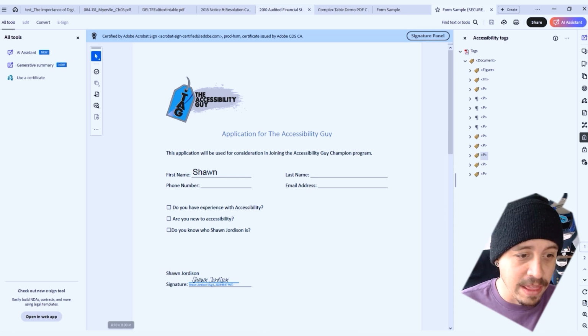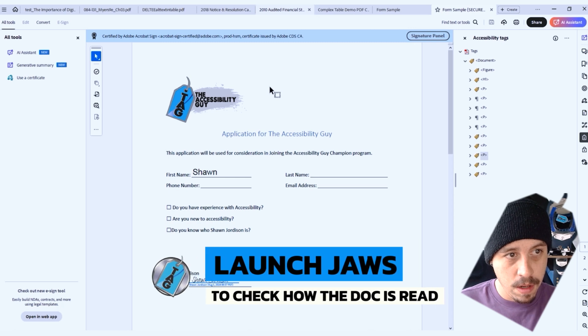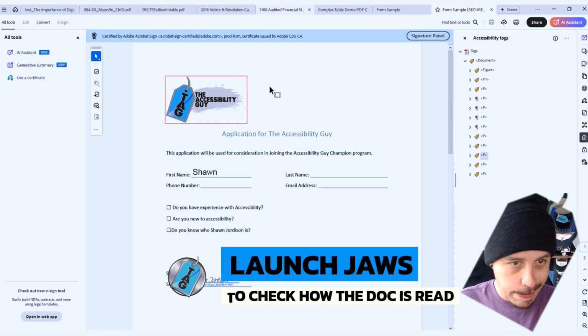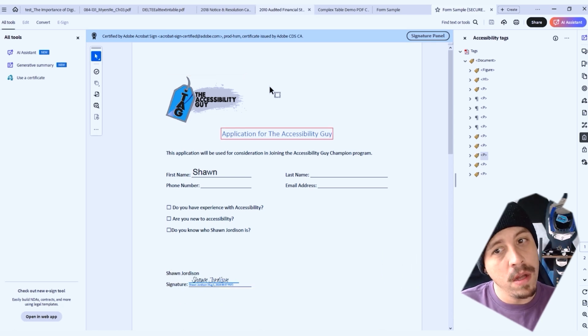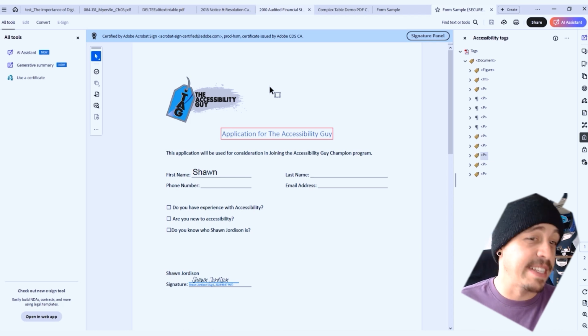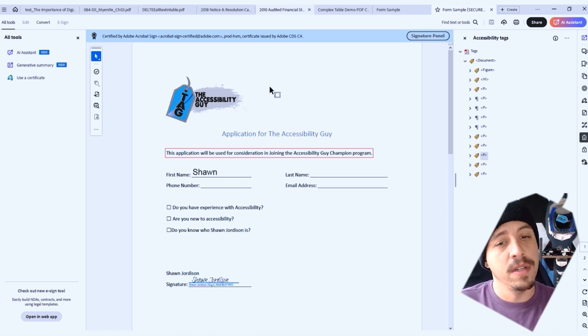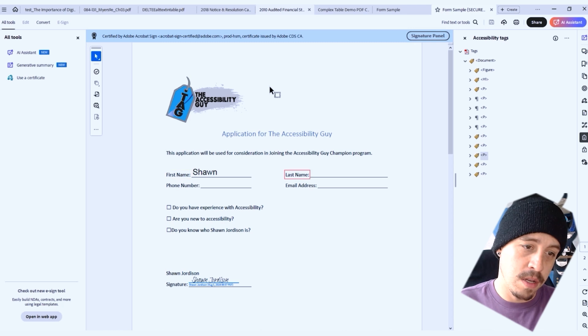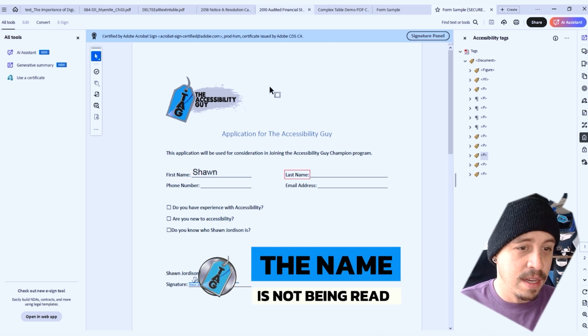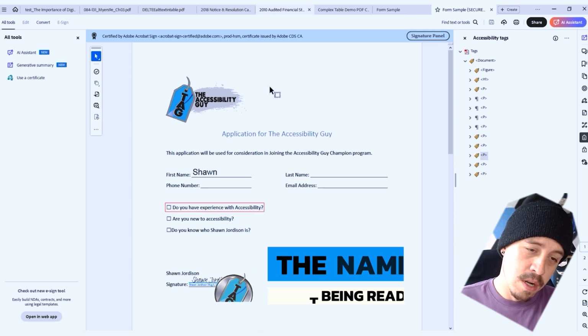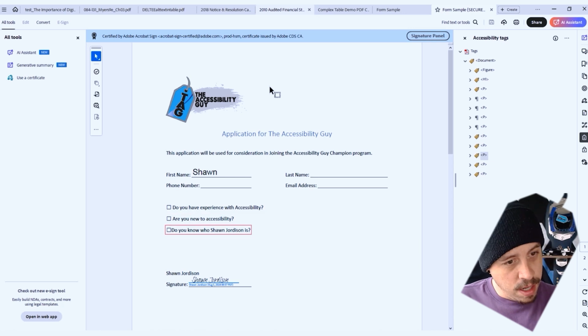Let's go ahead and launch JAWS and see what happens. JAWS, form sample left parent e-sign applet. The accessibility guide logo graphic. Heading level 1, application for the... So far it is reading the accessibility of my document. This application will be used first name colon, last name colon. Ooh, but the Sean is not being read aloud. Phone number, email address, ballot box. Do you have experience with access ballot box?